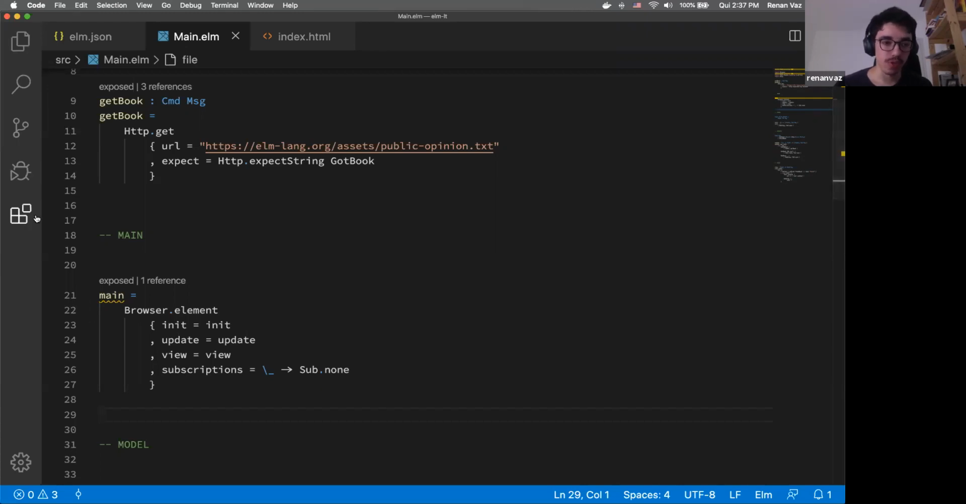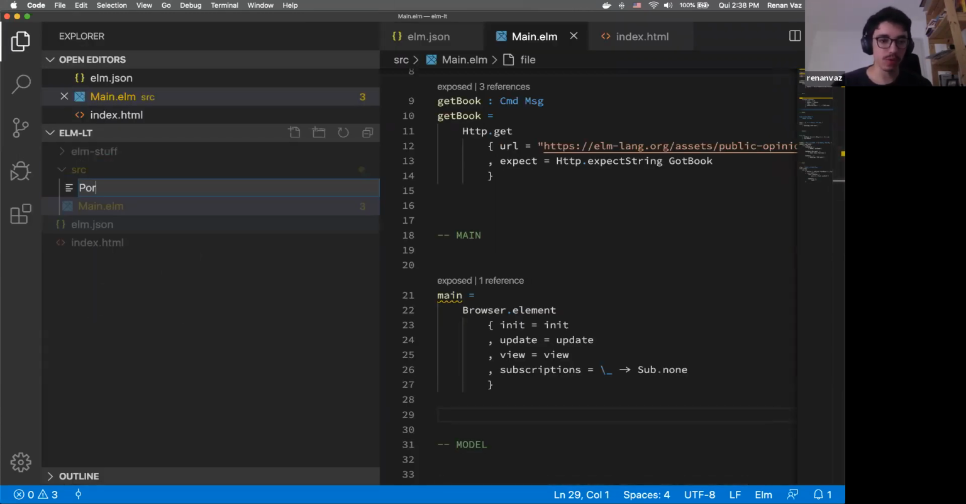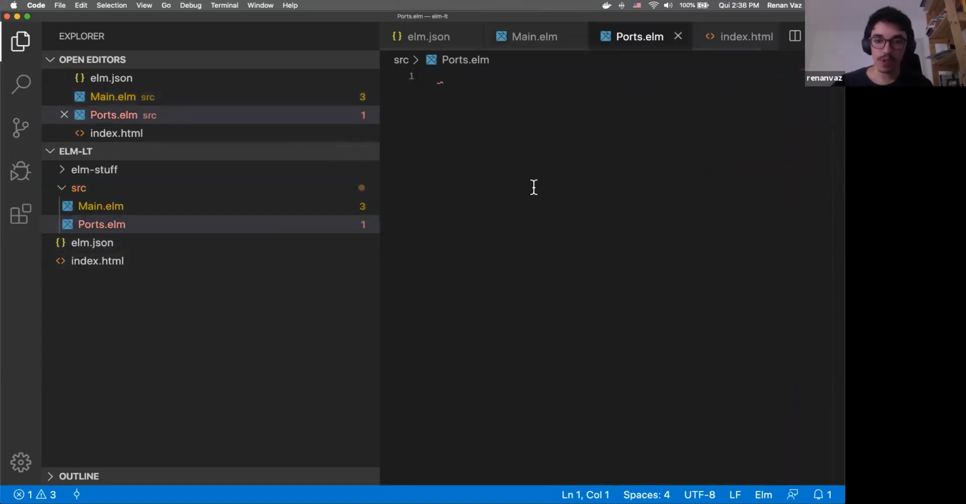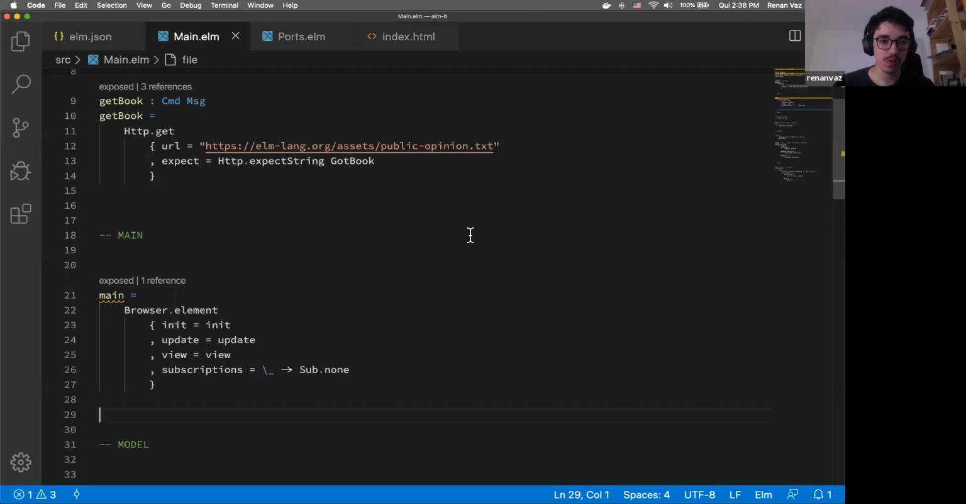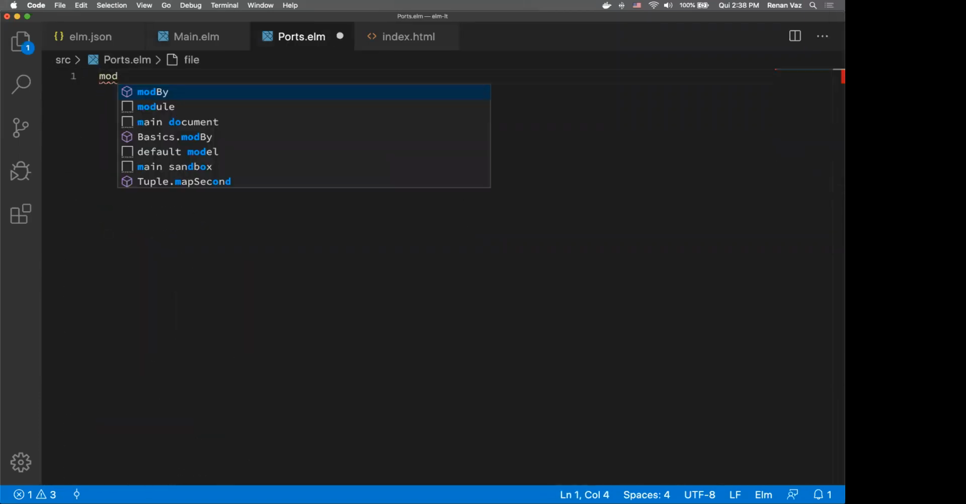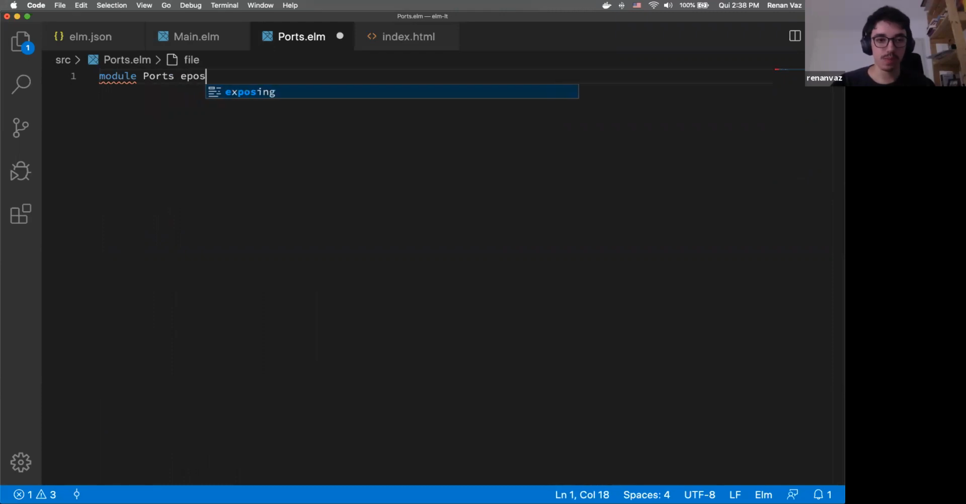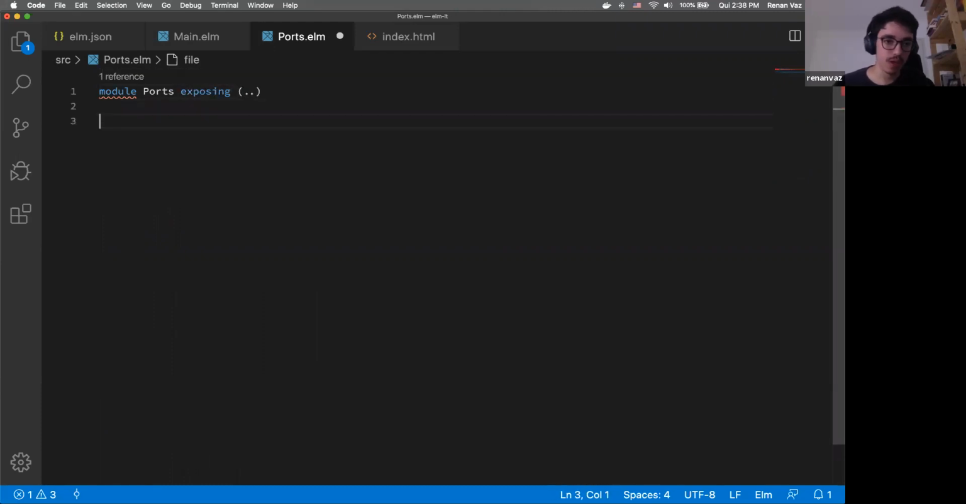Maybe let's just try to show it really quick here. Create a new file, ports. And in this file, let's just call it module ports, exposing everything. And then we'll have our function here. I don't know what it's going to do. Let's just call it doThingy. And it takes a unit type. So this is kind of like a void, like nothing, a constructor that doesn't carry a value. And returns a command message.